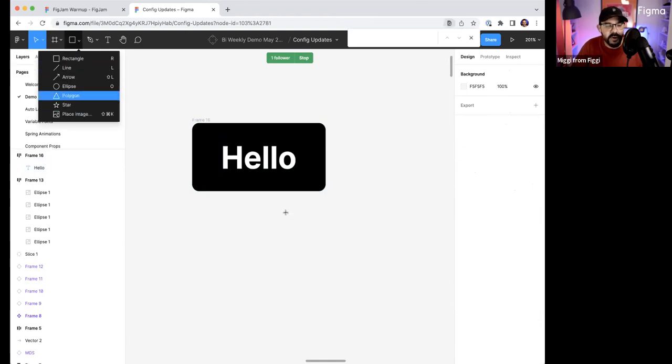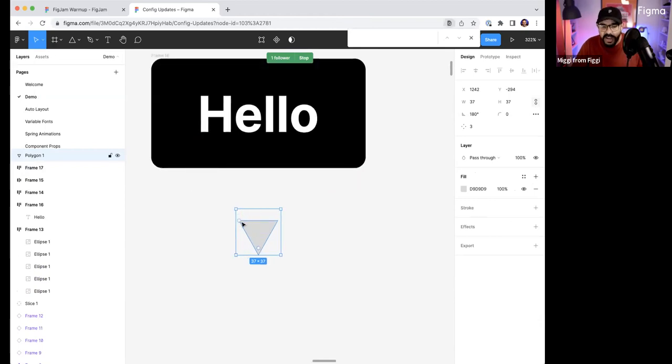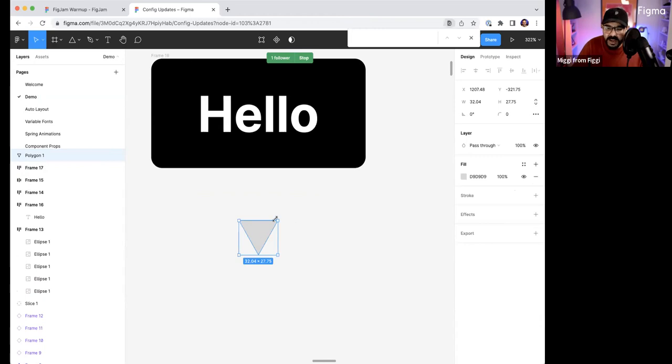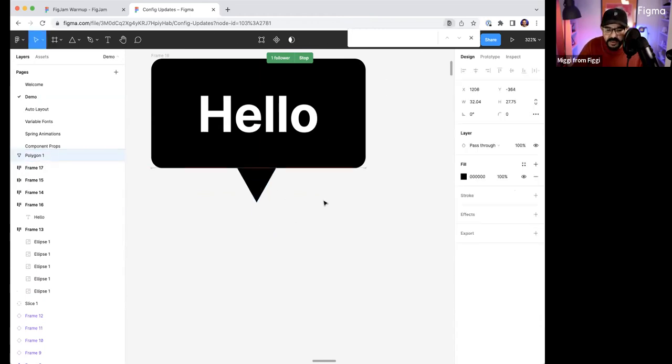Let's see, here we go. My little polygon bitty, right? And with this polygon, you'll see that right now it's trying to compensate for the optical center of the triangle. Let's say I don't even want that. I could just hit Command E, that'll flatten it. So I got a perfect little triangle.